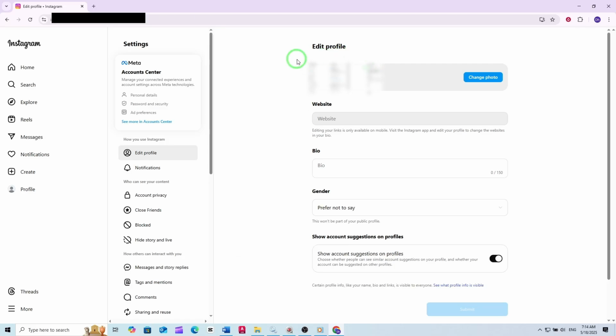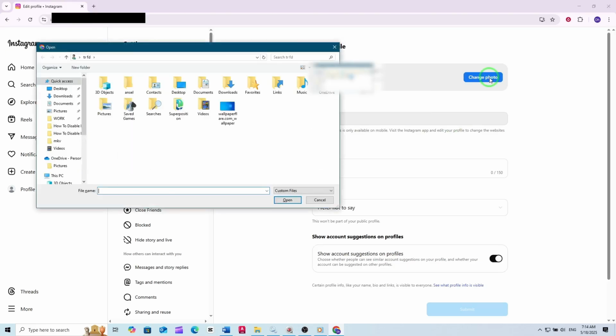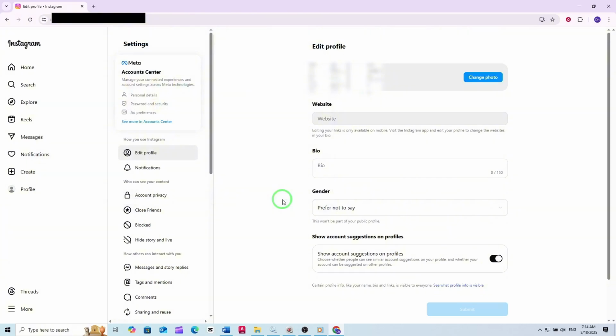Here's the important part. You'll notice an option that says Add Photo, or it might say Change Profile Photo depending on the update. Click on Add Photo. A file selection window will pop up, allowing you to browse your computer for the picture you want to use. Take a moment to choose a clear, high-quality photo that represents you best. Once you've found the perfect image, click on it, then hit Open.